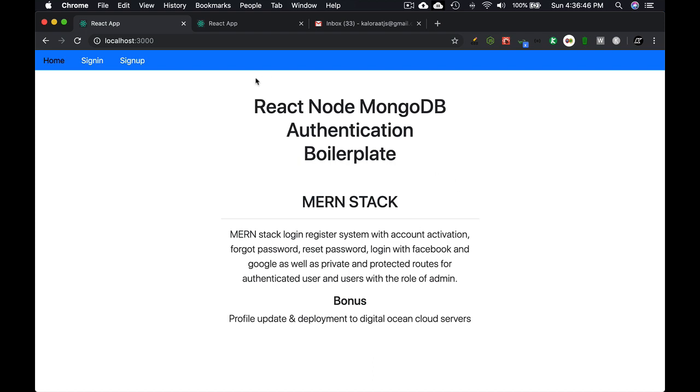So this course has a production ready authentication system. This is the ultimate authentication boilerplate, and it has the login system: login, register, account activation, forgot password, reset password, login with Facebook, login with Google. And not only that, we are also going to have the private and protected routing system in the backend and frontend as well, along with the authenticated users.